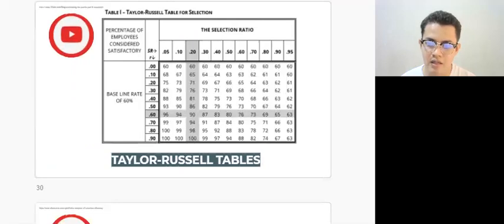Next, we have the Taylor-Russell tables. Now, Taylor-Russell tables help the test user understand an estimate of the percentage of employees hired by use of a particular test who will likely be successful at their jobs. So given different combinations of three variables: the first is test validity, the second is the selection ratio being used, and the third is the base rate.